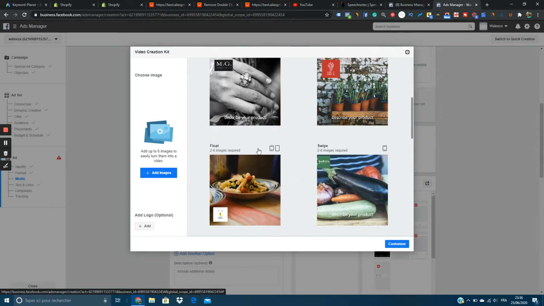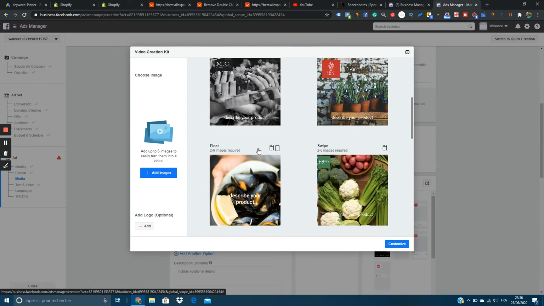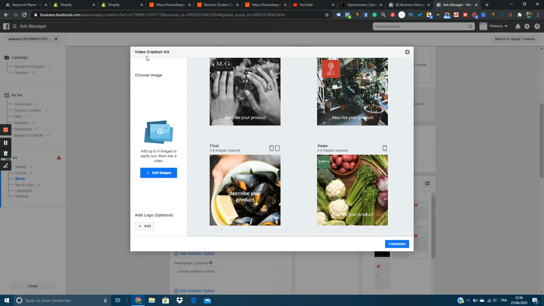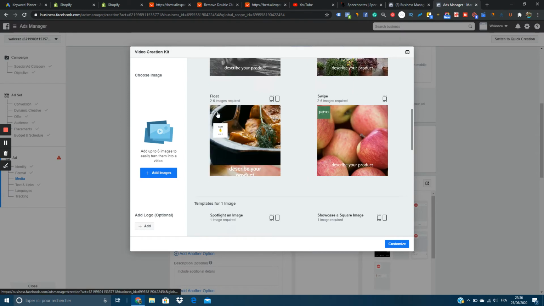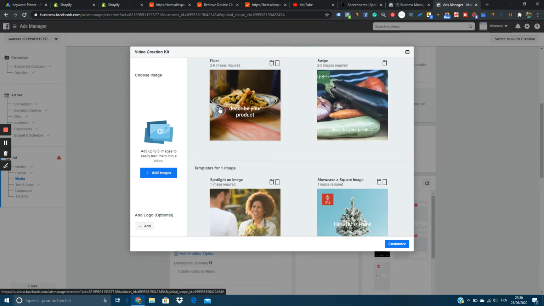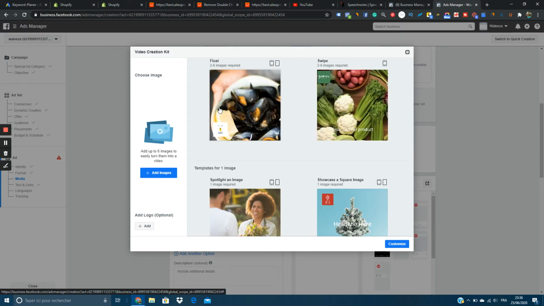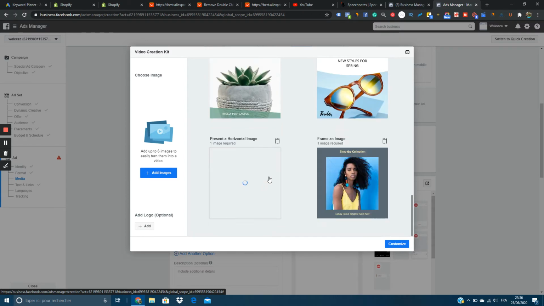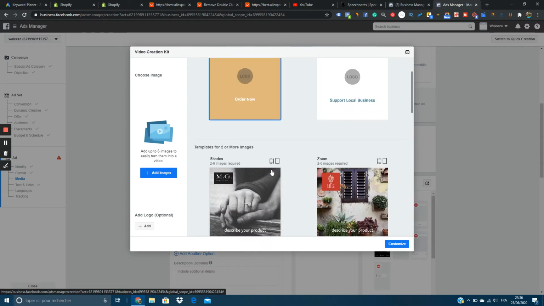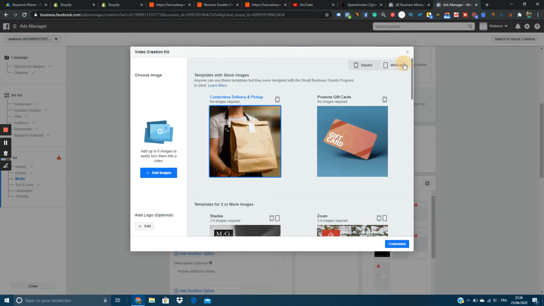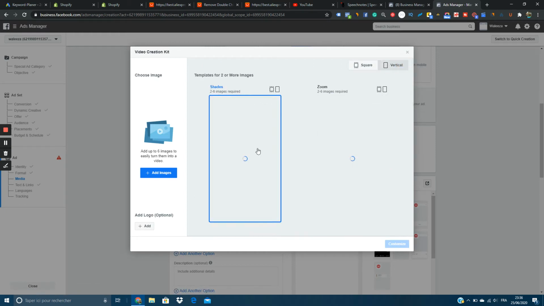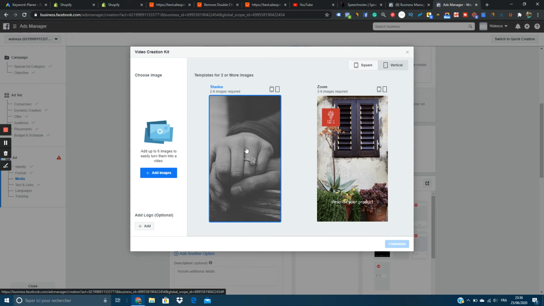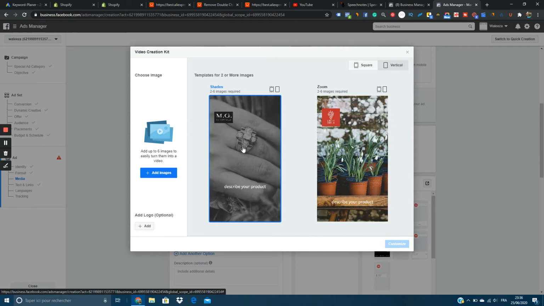And actually the video creation kit of Facebook just got a lot of modifications, and I like that. It got easier actually. At least they help you with something. See the vertical? You just put some photos and it goes with this.